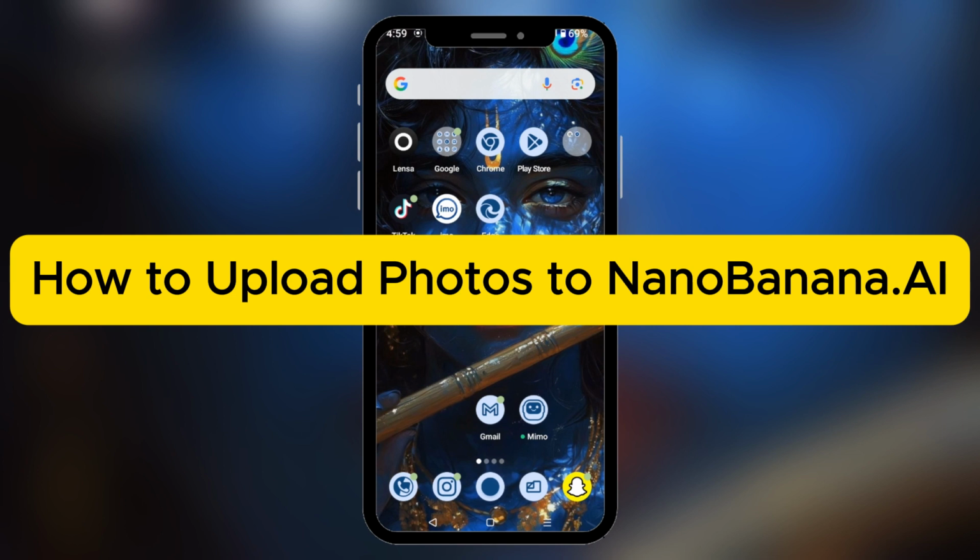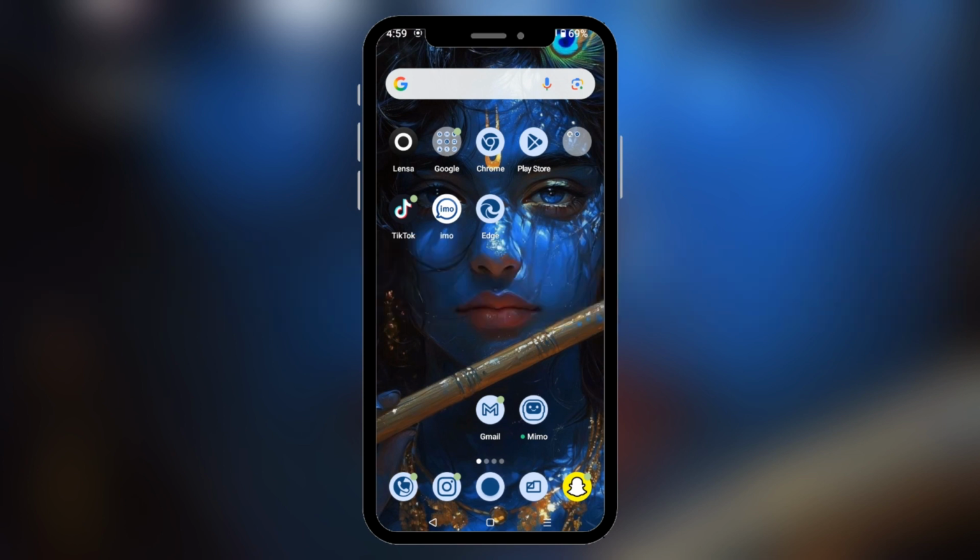How to upload photos to NanoBanana.AI. Let's get your photos on NanoBanana.ai. It's super simple when you know these steps, and we will walk through it together.